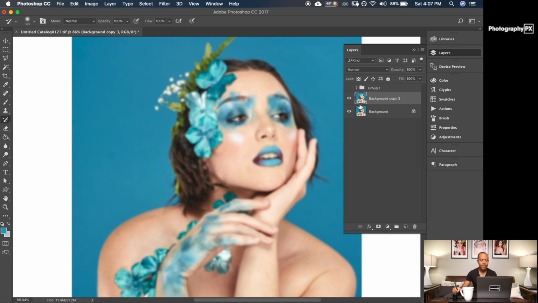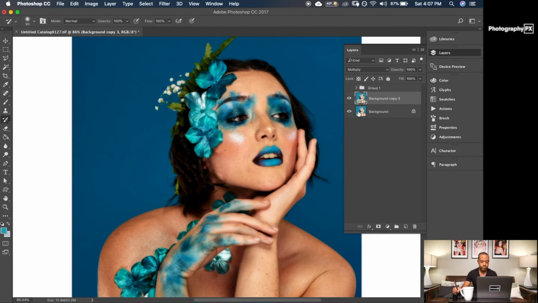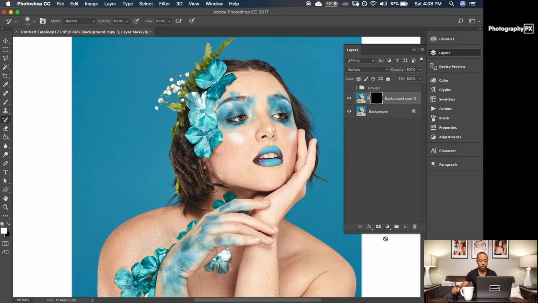The next thing after you do that, we're going to go up here to the blend mode. We're going to change that from normal, which is what it's set to by default, and we're going to set that to multiply. I'll explain why I'm setting it to multiply shortly. The next thing we're going to do is go down here and hit our mask. We're going to hold down the Alt key, or Option key on Mac, and hit the mask button so that we're setting a black mask.